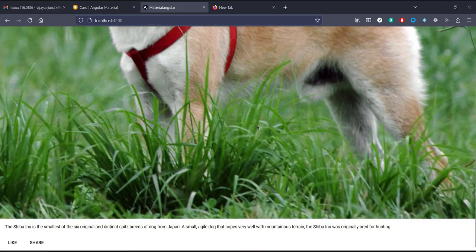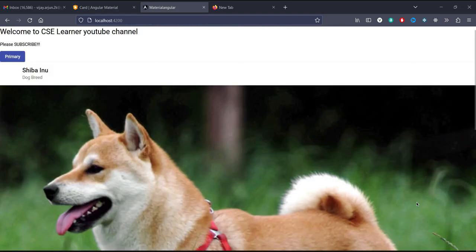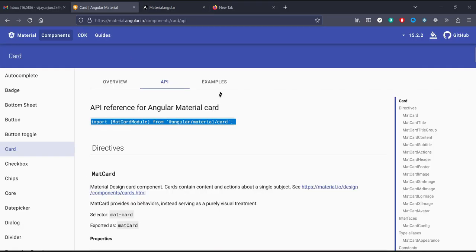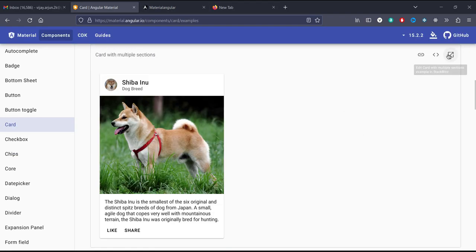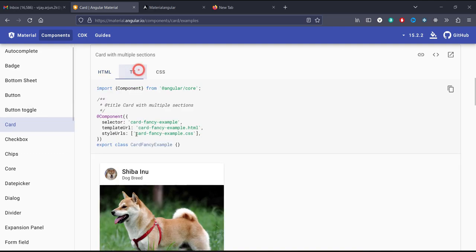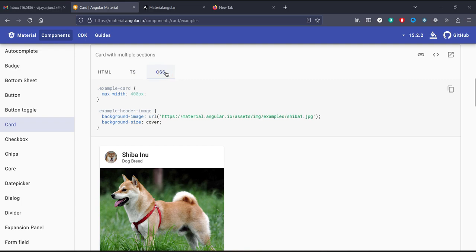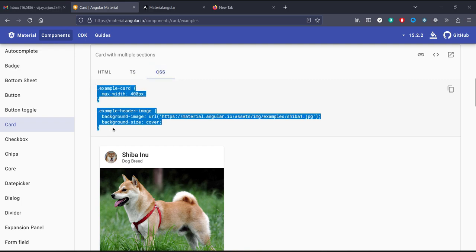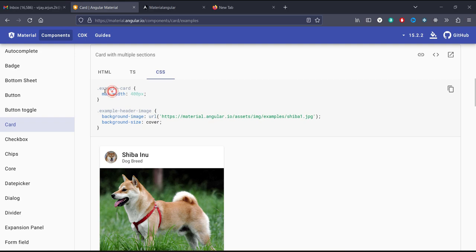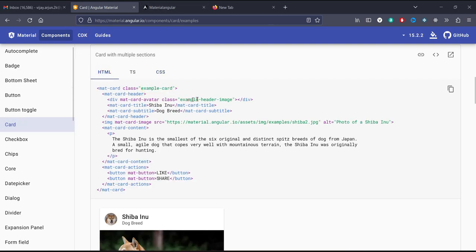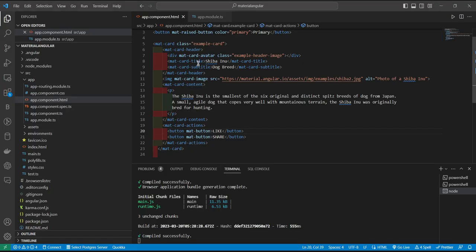But I'm getting a bigger image. For that only I have to apply the CSS. So this we copied, TypeScript, it has nothing in the code. Inside the export class we don't have anything else, so we don't need to copy anything from our TypeScript file, but the CSS file we have to copy. Somewhere we might have used this example card and example header image, right? You can see it here, example card, example image. For that class we are going to declare it. Let us quickly declare.